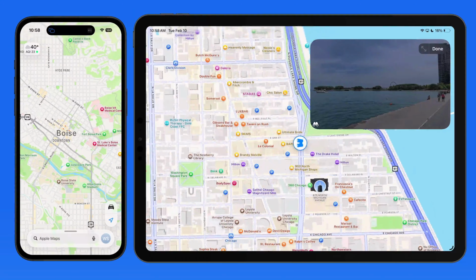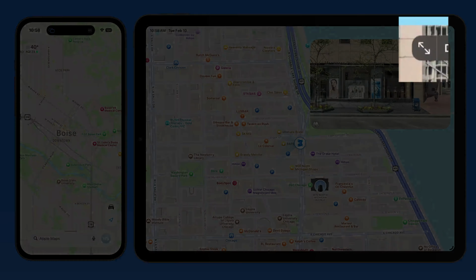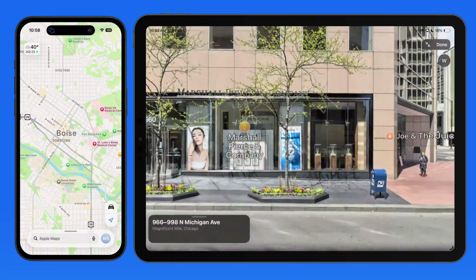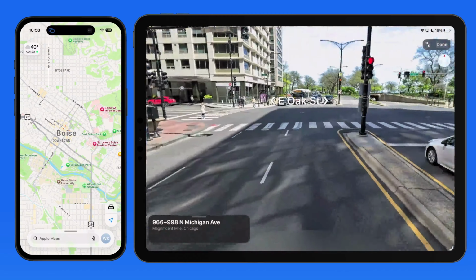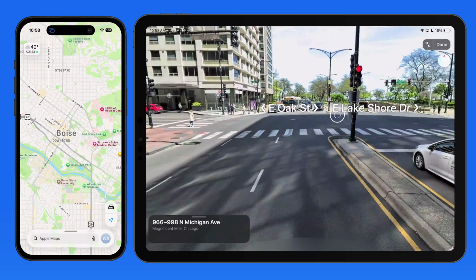On the map, let's move into the downtown area. Then, tap the full screen button to expand the look-around view. Just like before, we can single tap to jump forward and then swipe any direction to pan around.